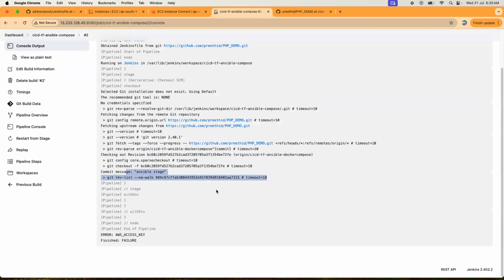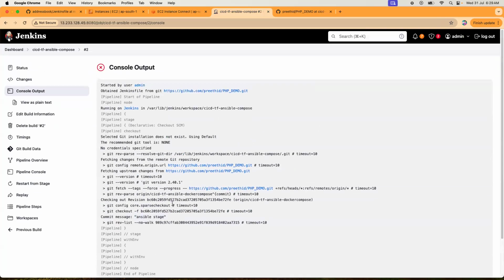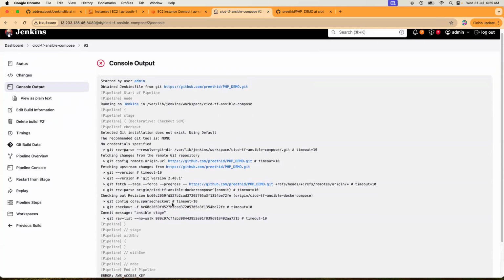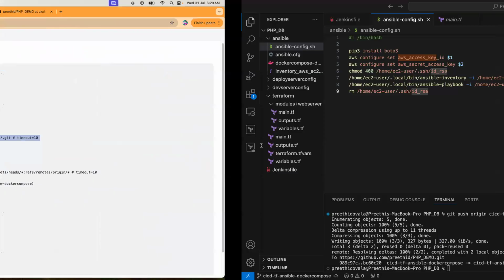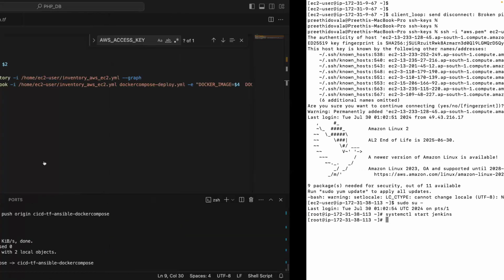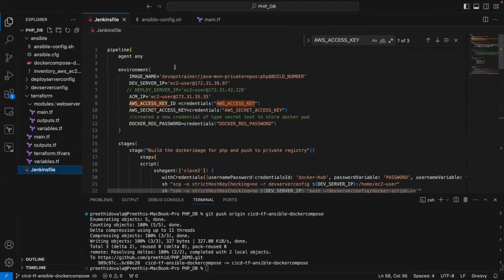Ansible stays at the commit message and then access key. What's wrong with this access key? Pipeline. Controller IP, dev IP.